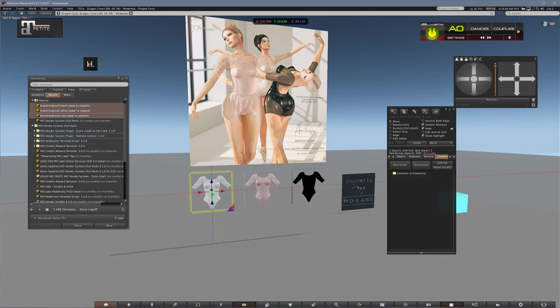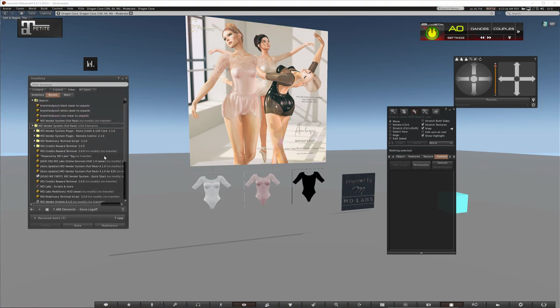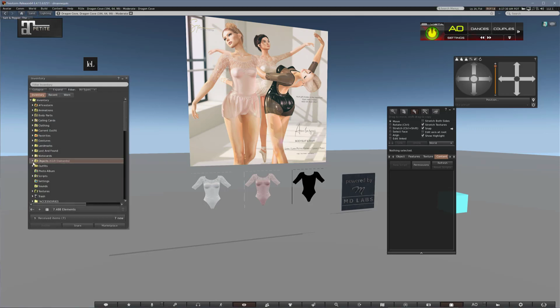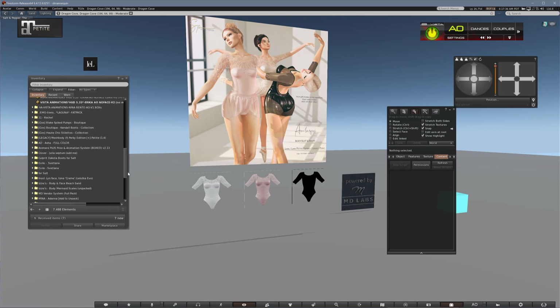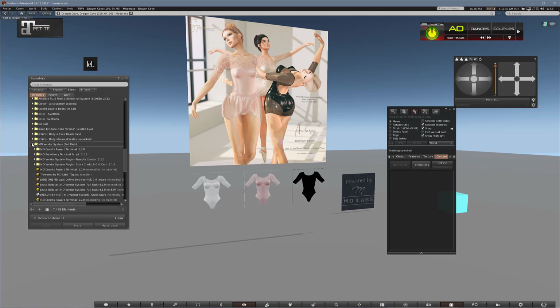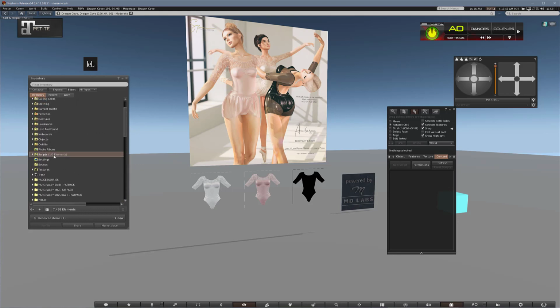So what we need is, where is my core script? So what I like to do is to create a new folder. We have to go to the inventory for that. Scripts. I haven't put it in there yet. So where is it? MD vendor system. Let me put this in the script folder so I can actually find what I'm looking for. Okay.